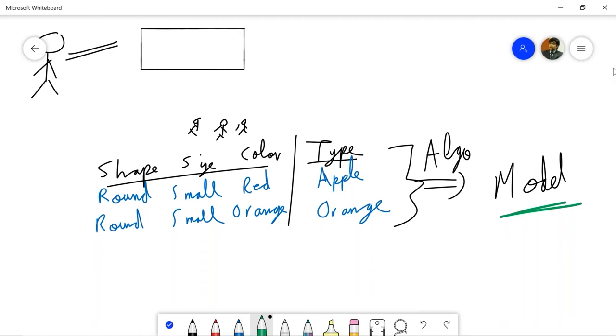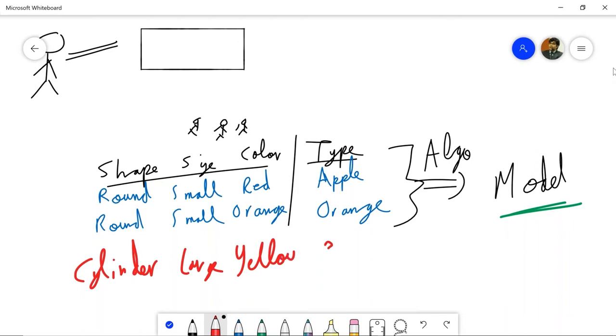Now you come back home and your mother wants to test what you learned. So the mother shows you a new kind of fruit. Let's say the mother shows you something that is a cylinder, a little large, and yellow. What is it? It should be a banana, but the kid is confused. What are you teaching me? I don't know. I have not seen it. Today was my very first day in school.